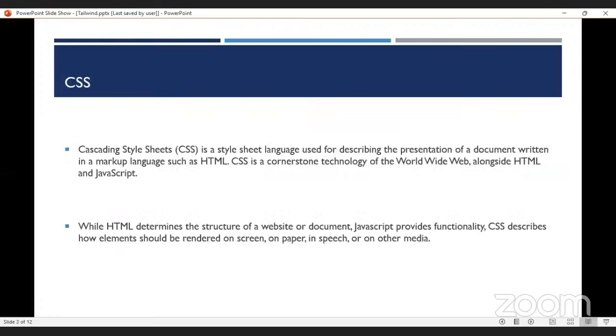So basically, CSS stands for Cascading Style Sheets. It is a style sheet language used for describing the presentation of a document written in a markup language such as HTML. Along with HTML and JavaScript, CSS is part of the cornerstone technology of the World Wide Web.